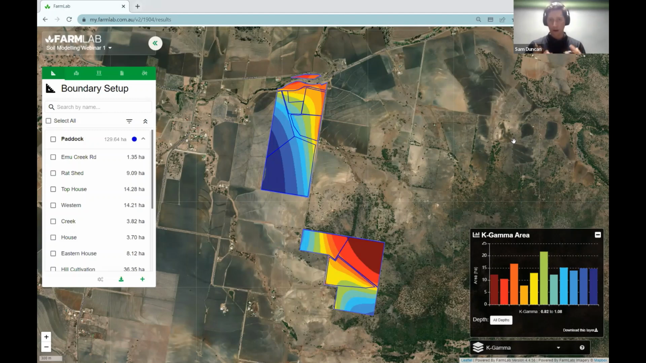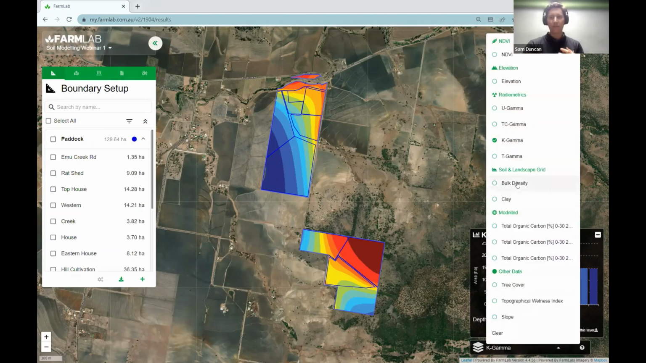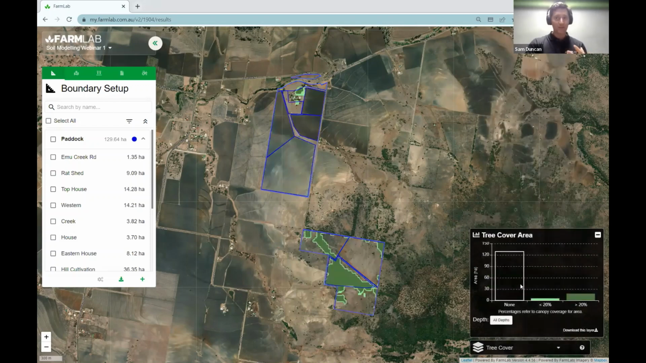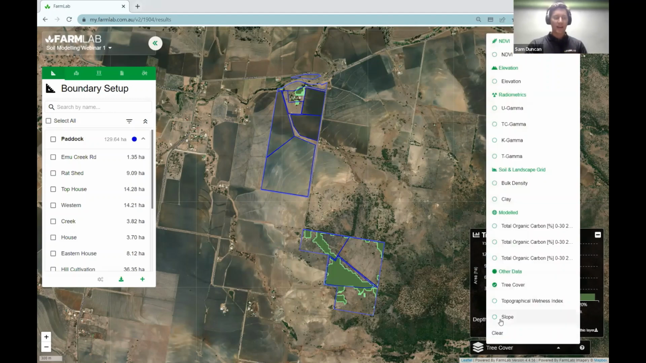We have a lot of clients that will stratify by this initially, and then build their models with the support of this. Lastly, we also have some bulk density maps and clay maps from the Soil and Landscape Grid, as well as tree cover. Tree cover is a really nice one for biodiversity projects. We see a lot of clients now entering these biodiversity projects. You can use this to now exclude areas across the farm. We're not looking at measuring carbon.